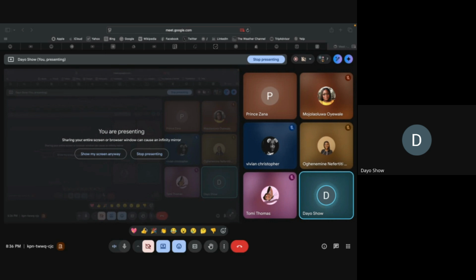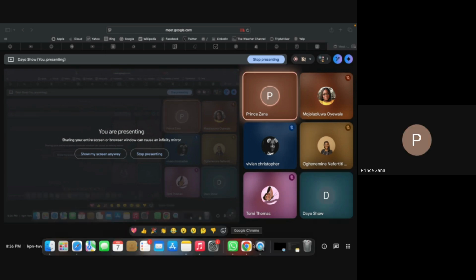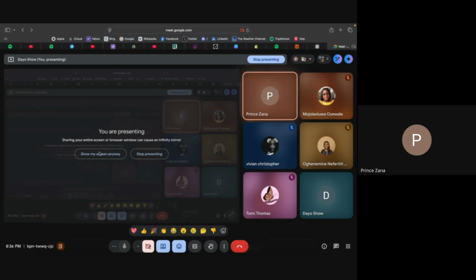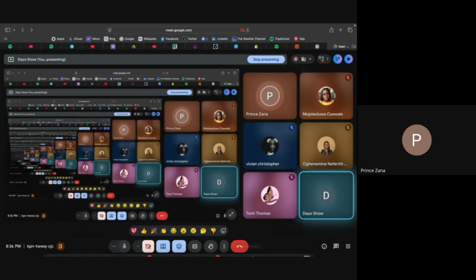Let me share my screen. Can you guys confirm if you can see my screen? I can't see your screen. Oh wow, I can see it. Continue.